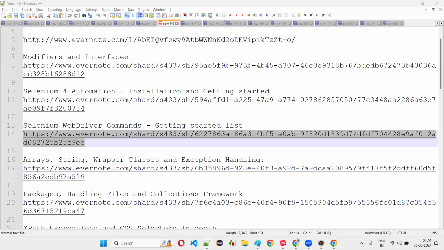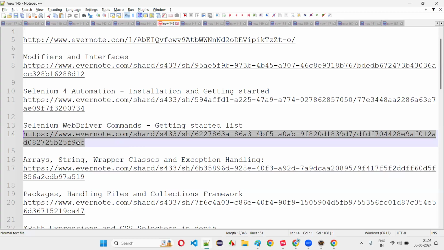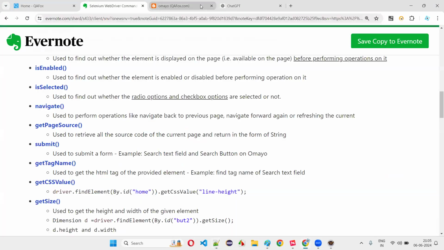Now let's move on. Without any delay, let's move on, guys. I think I have closed this. I'll just open it again. Or not. Okay, it's there here. Sorry. So let's move on. Navigate commands are completed, guys.